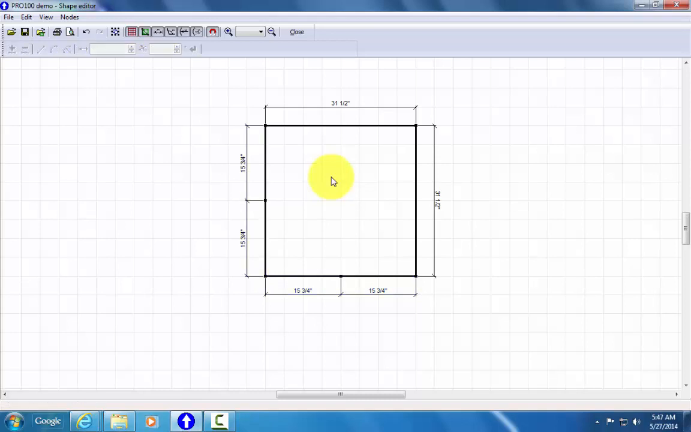Now I'm going to change this line section that's 15 3/4 to 4 inches. Same thing for the adjacent line section, 4 inches. Oops, undo. Resize it in the other direction, 4 inches. Now I'm going to turn that 90 degrees, so I'm going to change that from 180 to 90. So I've notched out the part.